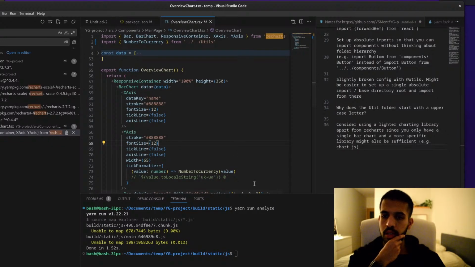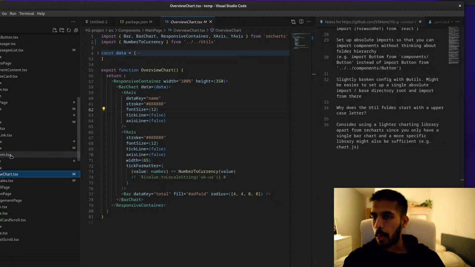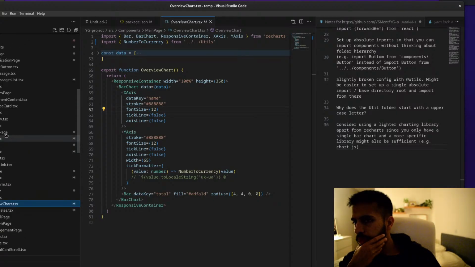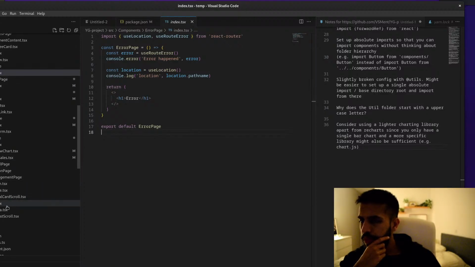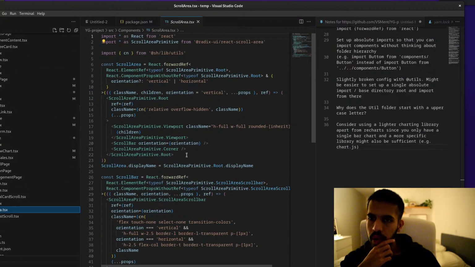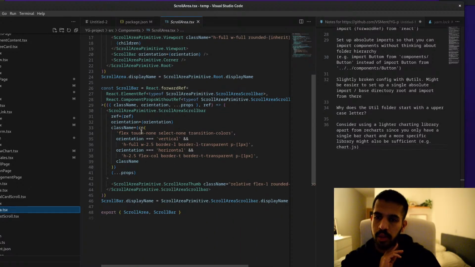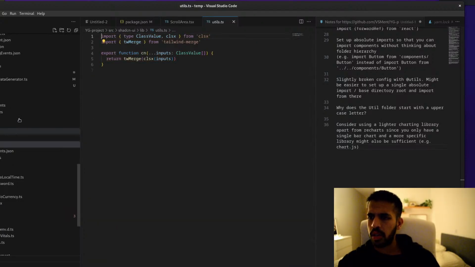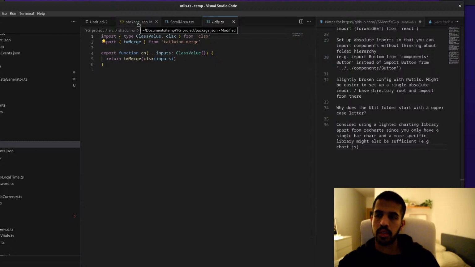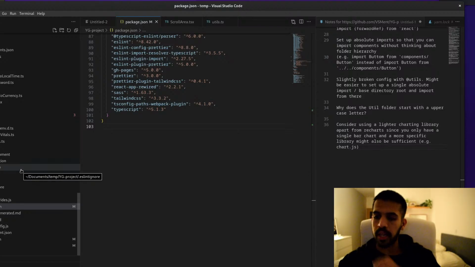What are the last things that I can do with this? Error page. Scroll area. I'm just opening components at random to see what I can come up with. So he's using CLSX, which comes from this. What is this at SH? So, okay, it's the shadcn icons, I guess, which he's doing some magic to merge with Tailwind.